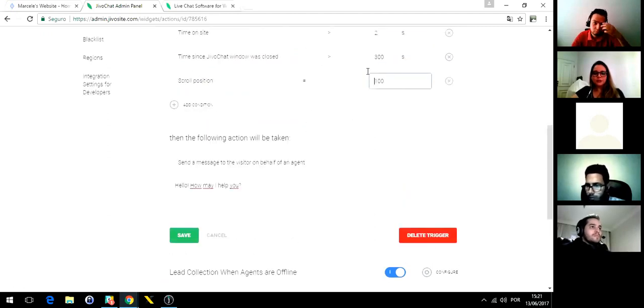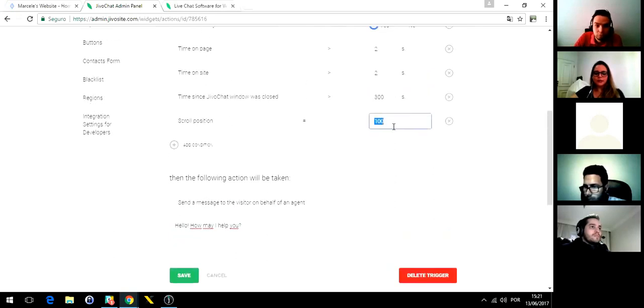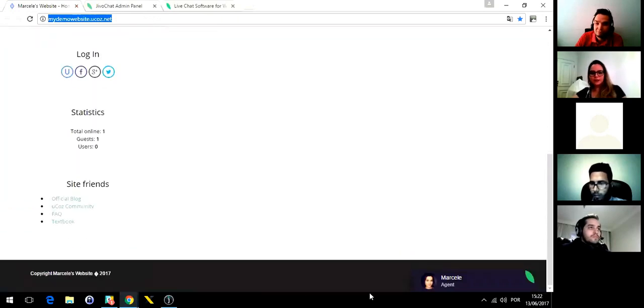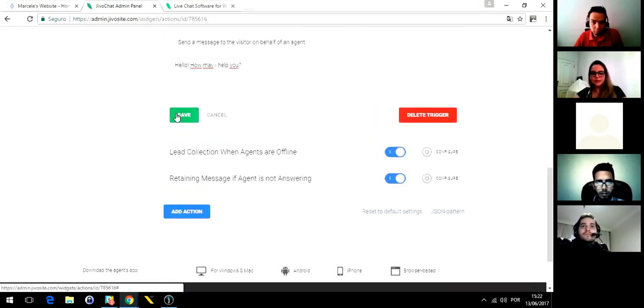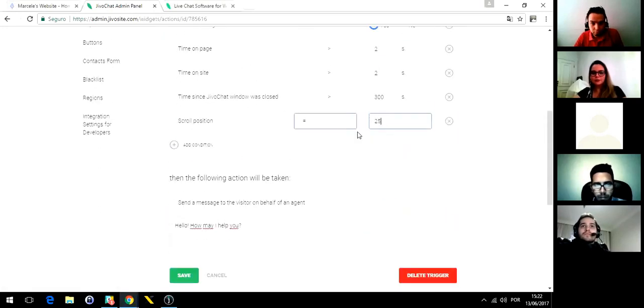Scroll position. Here you can determine how much they have scrolled on your website before the chat should pop. So here you have 100% of the page, and when they reach the bottom, the chat will pop. Or you can choose 70% of the page or 25% of the page, and then all you have to do is save. Every time they reach 25% of your page, the chat will pop.